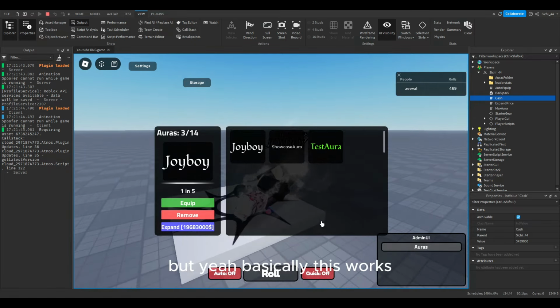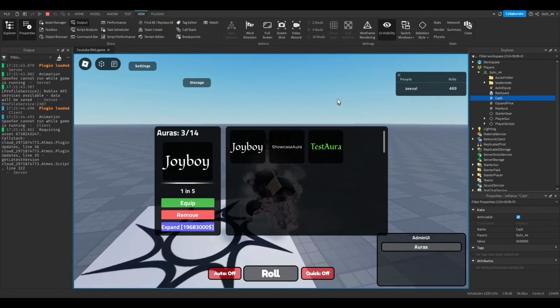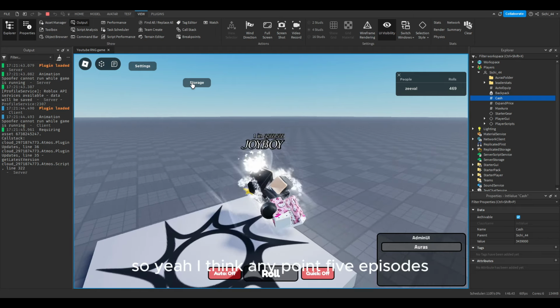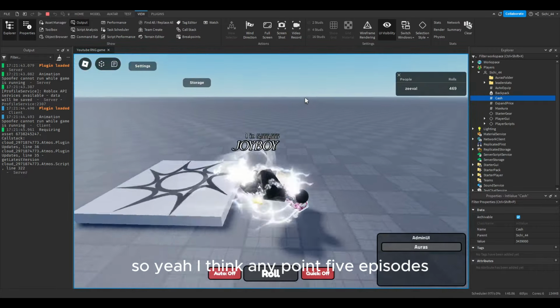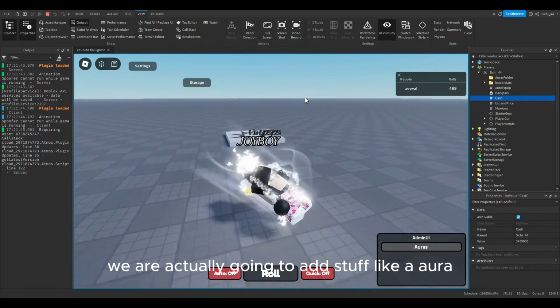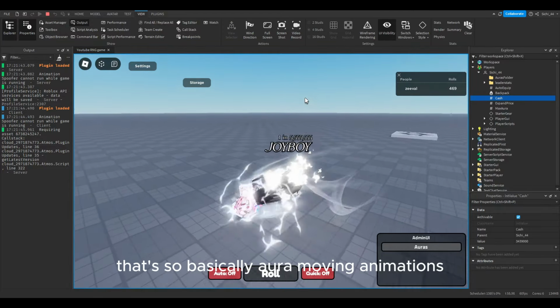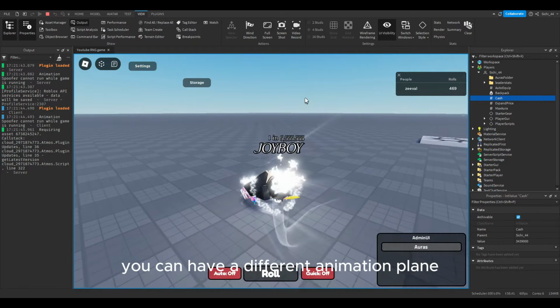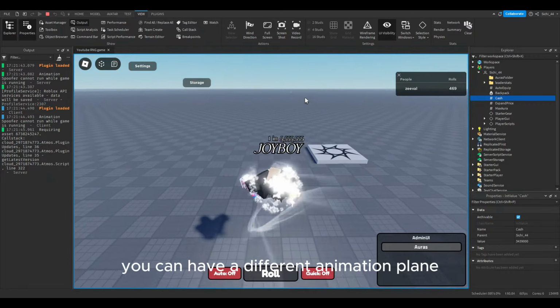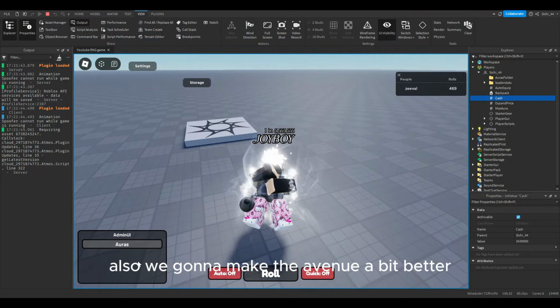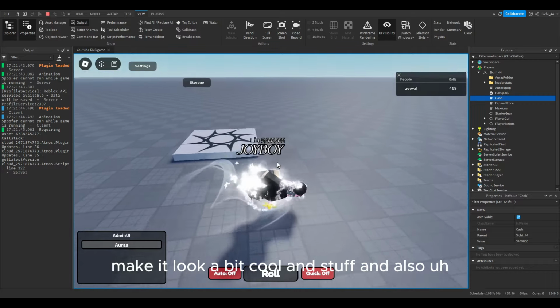But yeah, basically this works. And that was basically it for the aura inventory. So yeah, I think in the 0.5 episode, we are actually going to add stuff like aura moving animations, so that when you move around, you can have a different animation playing. Also, we're gonna make the admin UI a bit better, make it look a bit cool and stuff.